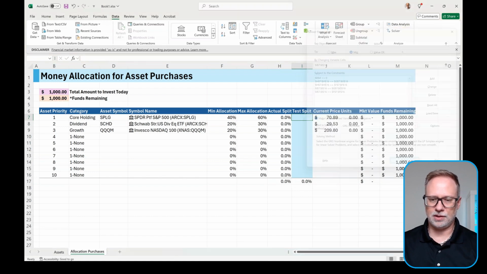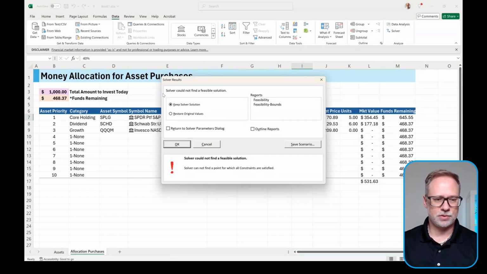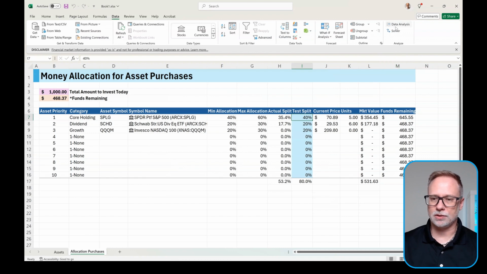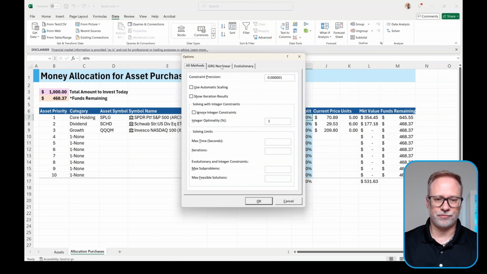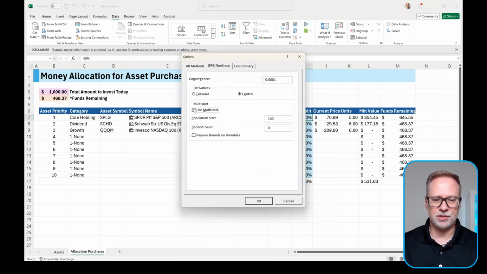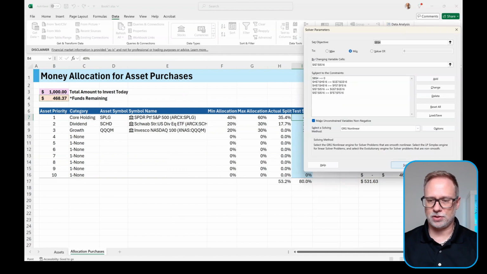Solver, GRG nonlinear. So the solver could not find a feasible solution. Do you remember with this type of solving method, it finds a localized minimum or maximum and it just stops. Well, we can push it a little bit farther. What we can do, go to Solver. Under the options for your GRG nonlinear, we can choose multi-start. We hit OK. Now let's try solving it.